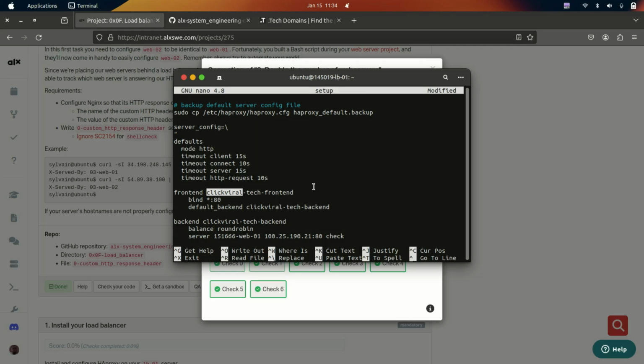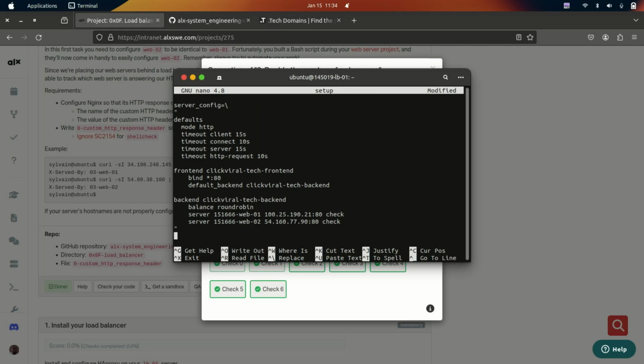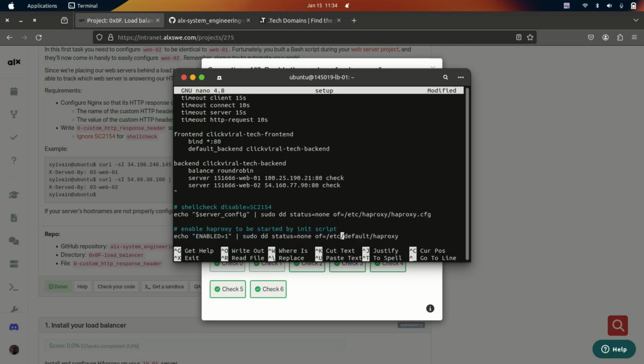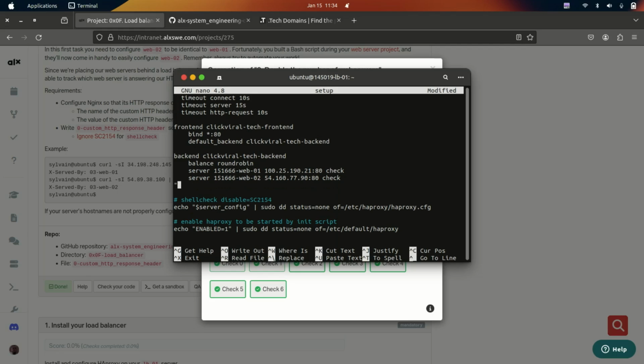Just the main idea is that it's uniform across the entire file. So if you change any occurrence of this click viral, make sure it's the same across every occurrence. Find everywhere it's located in this file and change it to your domain without the .tech, of course. So now let's go ahead and just change the required ones, which is the IP addresses.